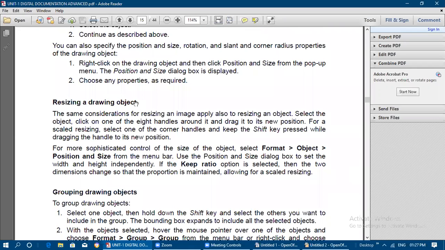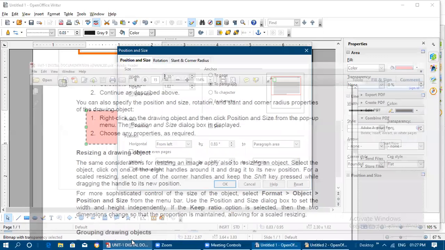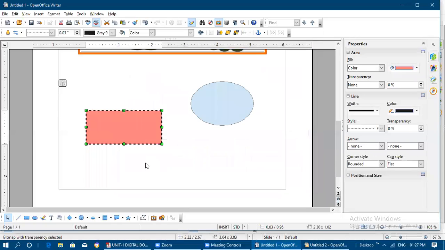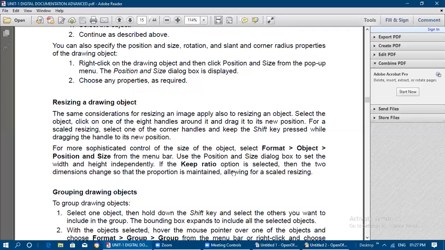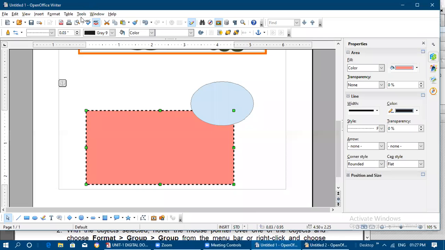Next is resizing a drawing object. The same considerations for resizing an image apply also to resizing an object. As we have done for an image, for resizing an object also we can use these four handles in order to reduce or maximize the size. Select one of the corner handles and keep the Shift key pressed while dragging the handle to its new position. For more sophisticated control of the size of the object, choose Format, Object, Position and Size from the menu bar. Use the Position and Size dialog box to set the width and height independently. So Format, Object, Position and Size we can choose for the selected image.